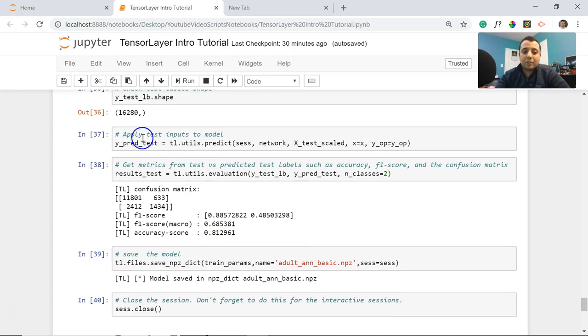From there, like we did before, we're going to run our prediction. So y_pred_test is going to be our predict function. Again, inputting the session, the network we're using, the test inputs, and again, our placeholders, X and Y opt. And again, to get the results of those predictions, use the evaluation function applied to the test outputs and the test predictions, again saying the number of classes. And again, just like before, we get this convenient confusion matrix, our F1 scores, and an accuracy score. Accuracy score, my bad.